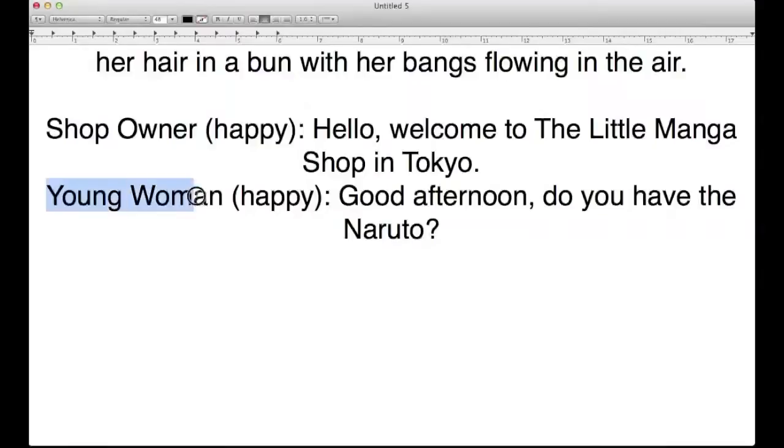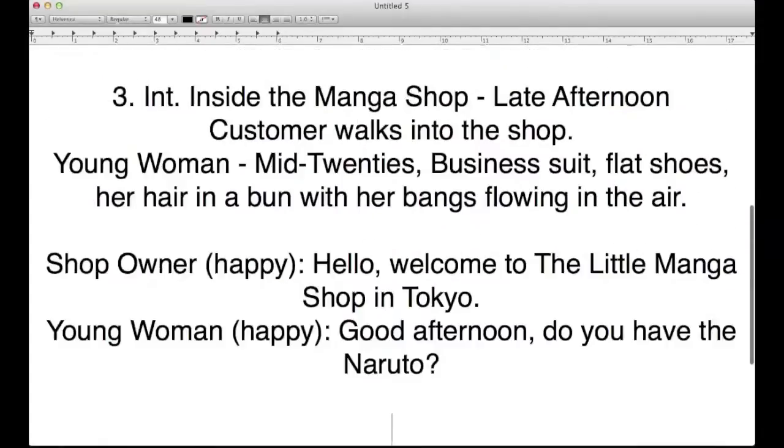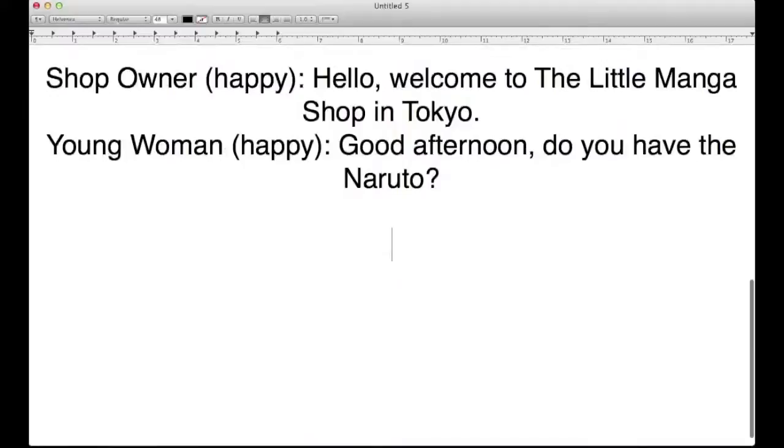So we once again move on and we state the other person in the scene, which is a young woman, and she's also happy. And she greets back the shop owner, and she says, "Good afternoon. Do you have the new Naruto?" She's also happy. So that would end that third cut. And we'll move on to our fourth cut, or scene.